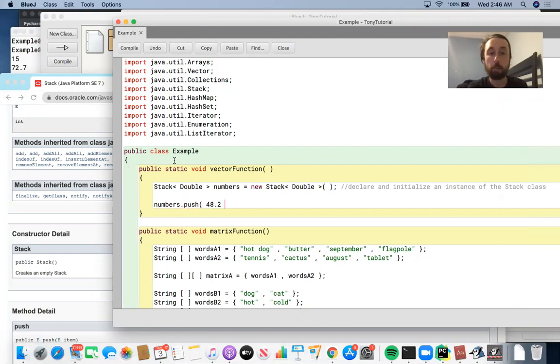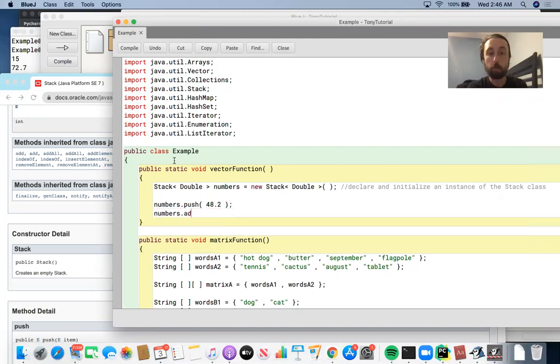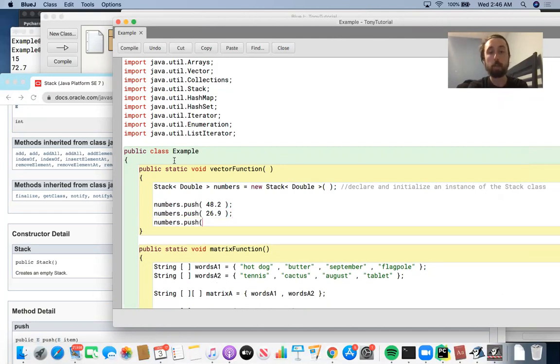So we could say numbers.push of 48.2, and then numbers.push of 26.9, and then numbers.push of Double.parseDouble of 3 concatenated with 7 concatenated with point concatenated with 1. That would combine those 4 string objects into one string object that represents 37.1, and then you would parse that, right?